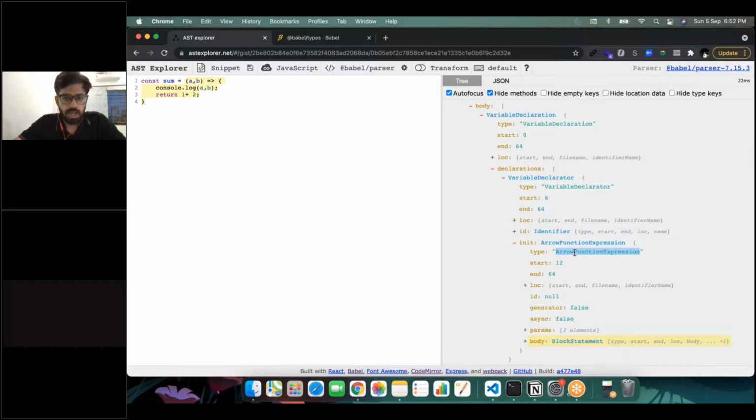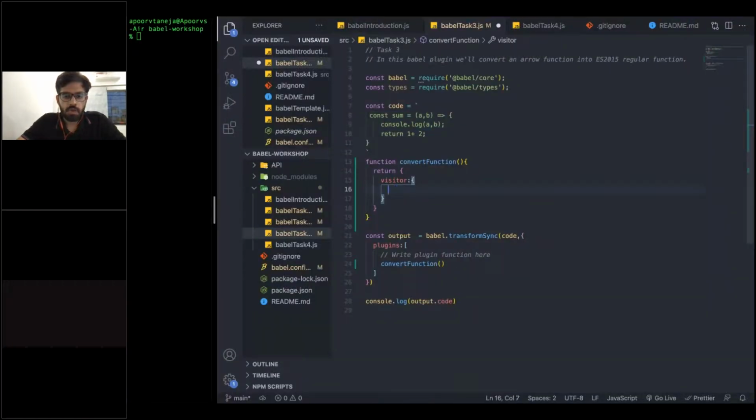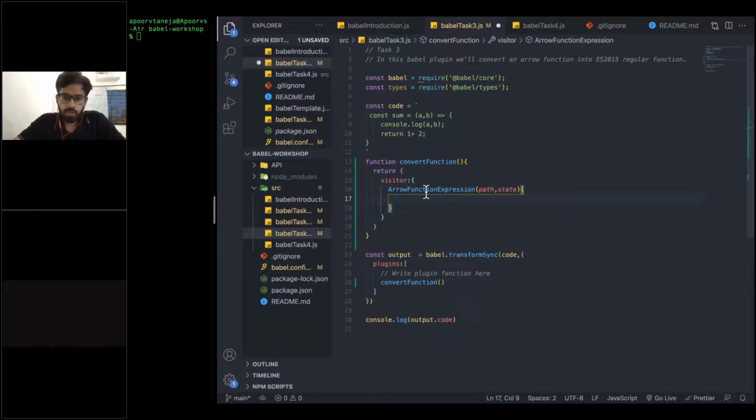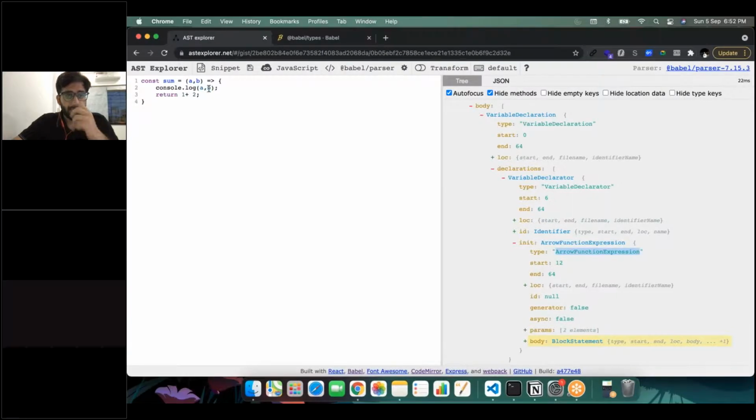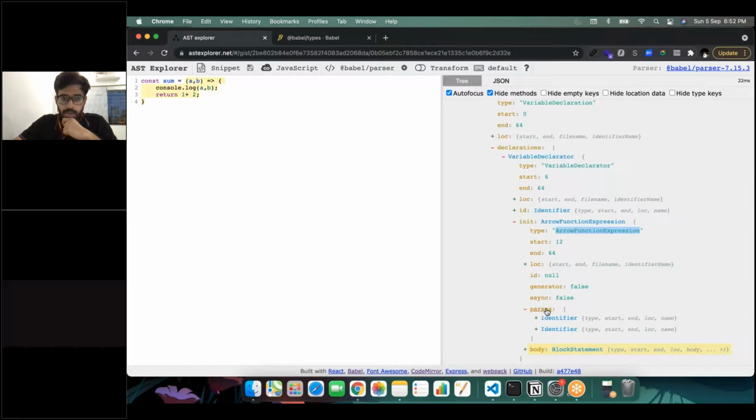So we'll copy this arrow function, and in the visitor object we'll write arrow function. Right, the parameters would be path and state. So we know we have to target the arrow function. Now this function has a few things in it, which is a parameter. If you hover on the parameters property, it has parameters which are A and B. If you hover on the first identifier, it will highlight A, and if you hover on the second, it will highlight B. So these are the parameters which should be there in the regular function.